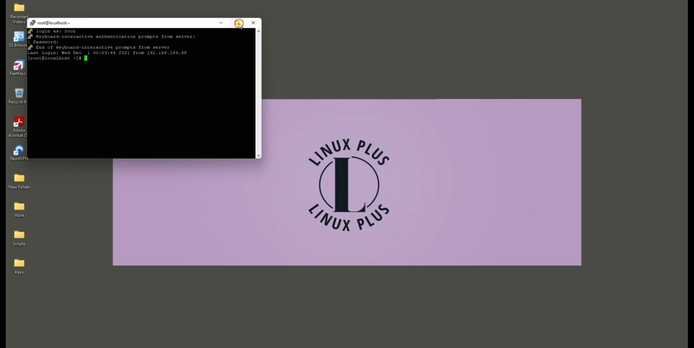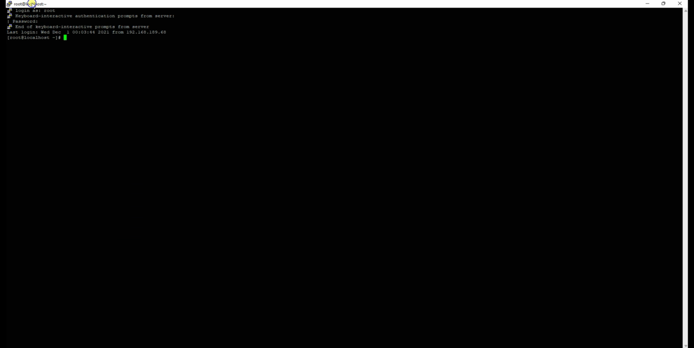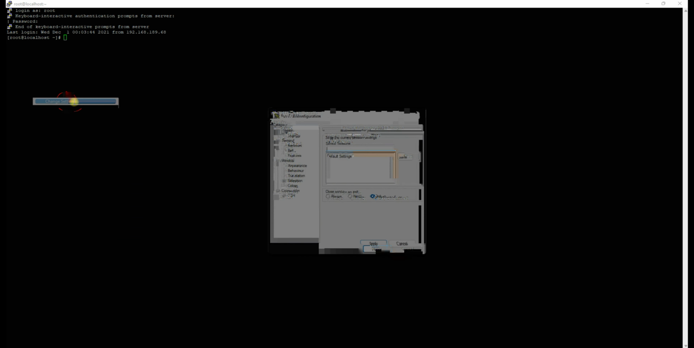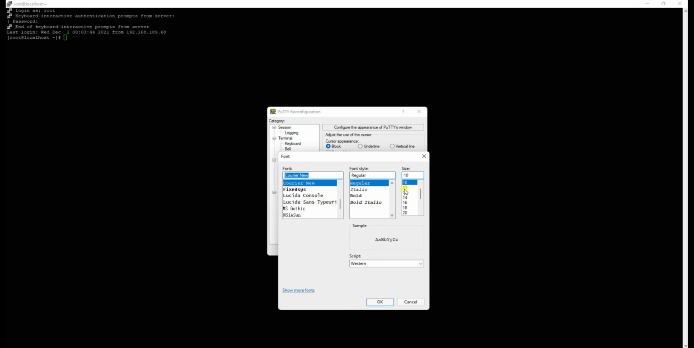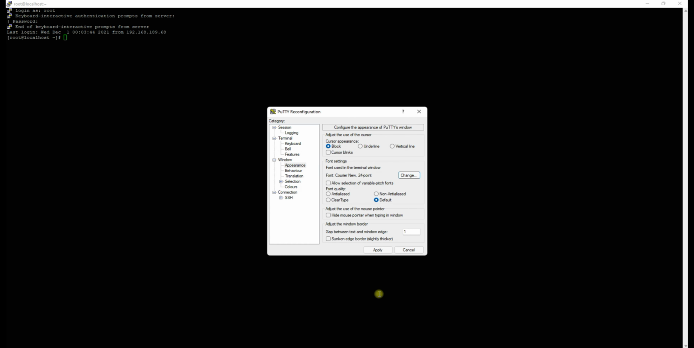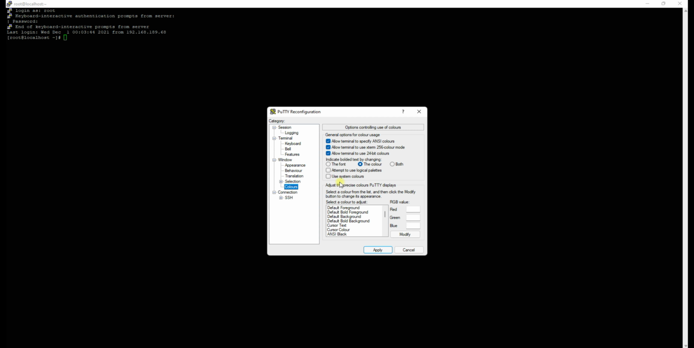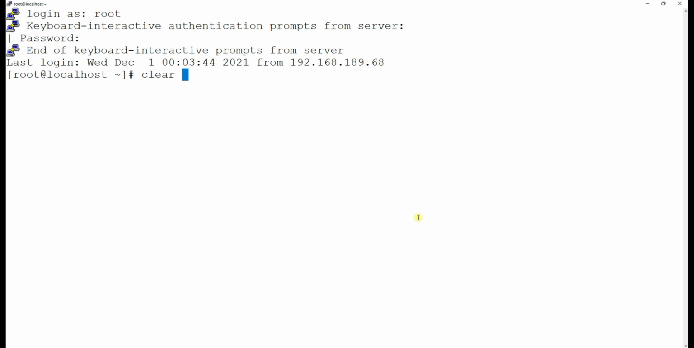And now let's make it bigger and a bit more interactive. So let's say we want to change it to 24, yeah. And let's say use system colors. That way it's easy to see.